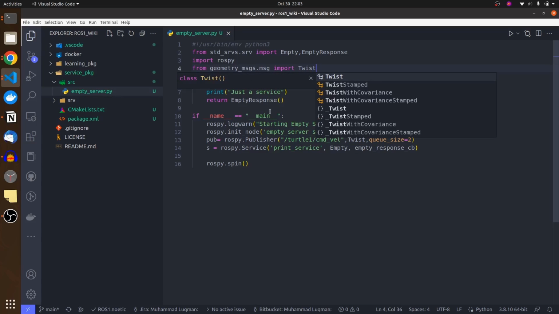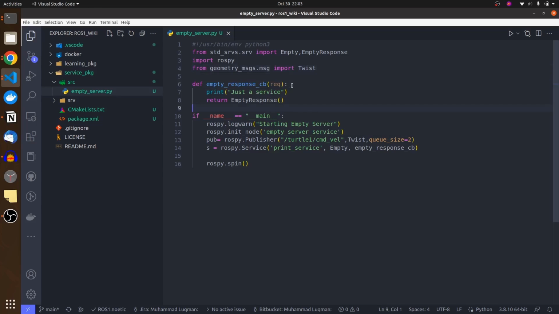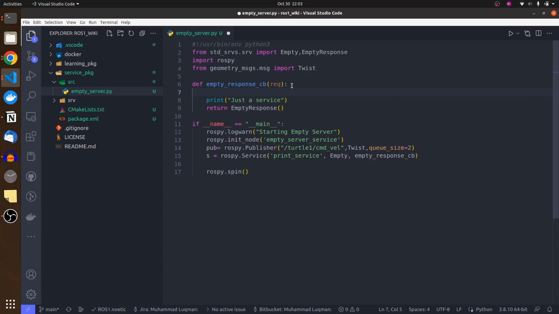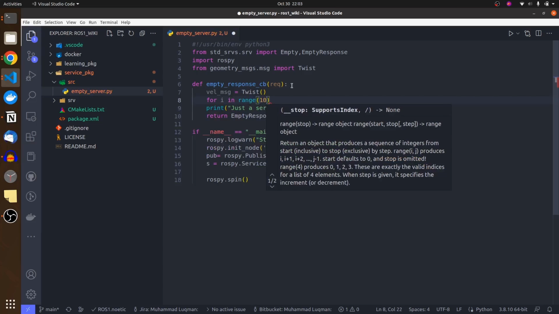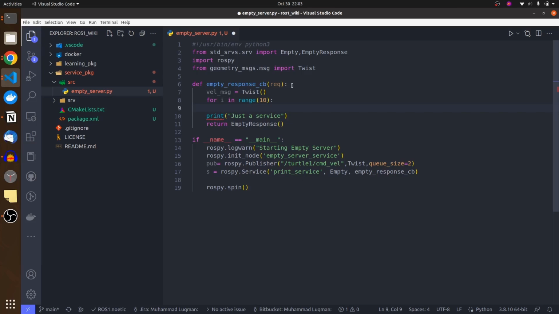Then the next step is to define the message. We are going to say velocity message is Twist type, and you are going to loop it. We can say for i in range of 10, we are going to be sending the velocity message, pub.publish(velocity_message).